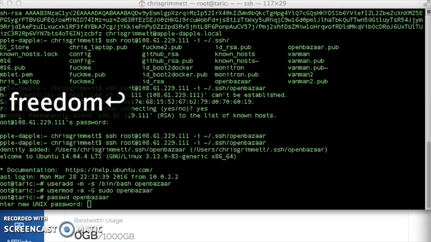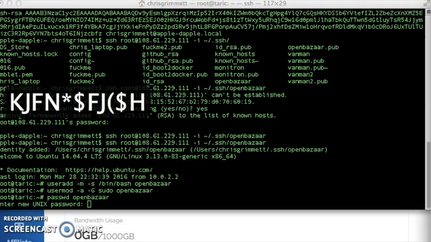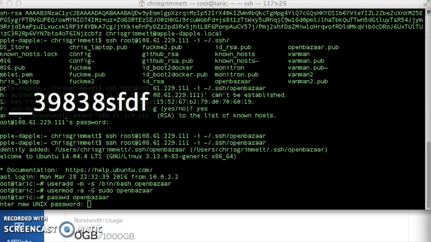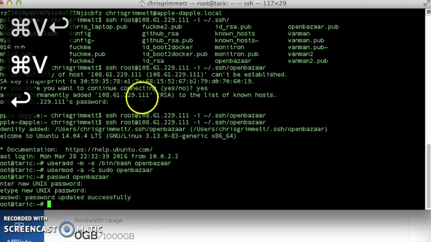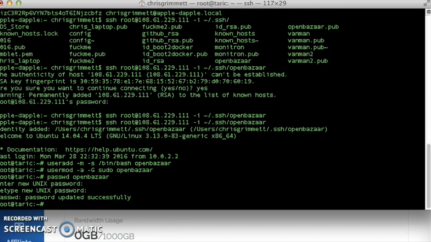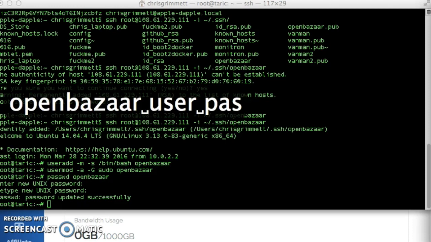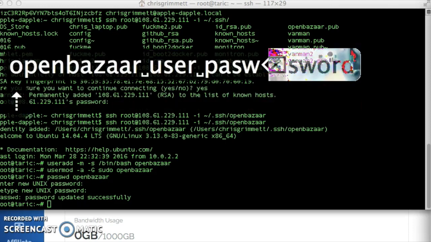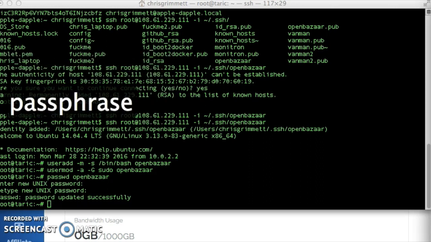Putting down the first password in a text document, and then this one is going to be the password for OpenBazaar user. We're going to make a strong password, something like that. Make a strong password, I'm pasting it, and then hitting enter and pasting it again. Set successfully. Just make a note. OpenBazaar user password. And this one is the SSH passphrase.